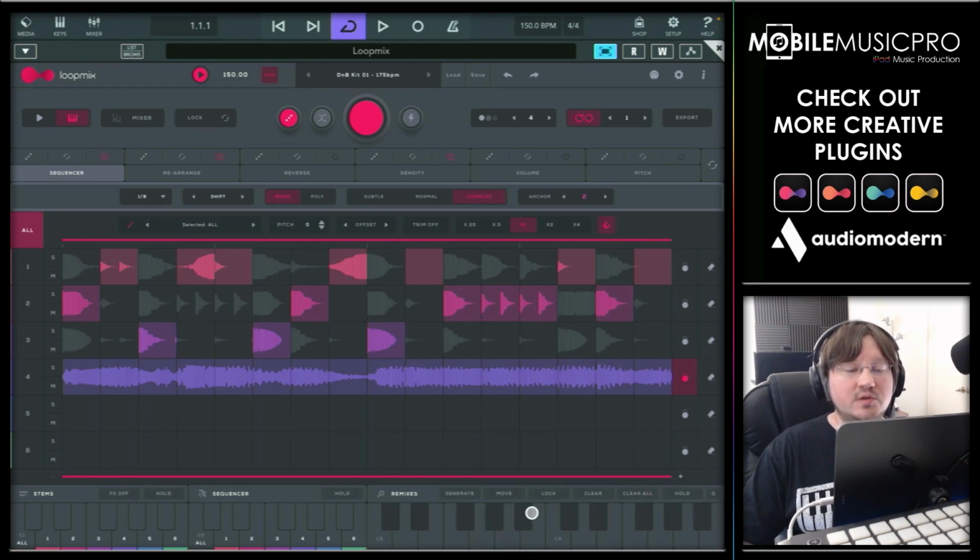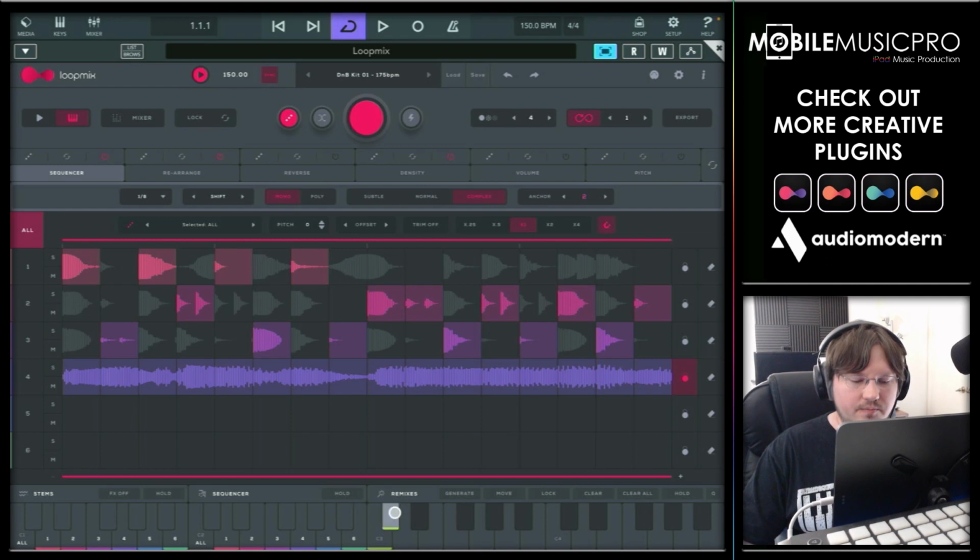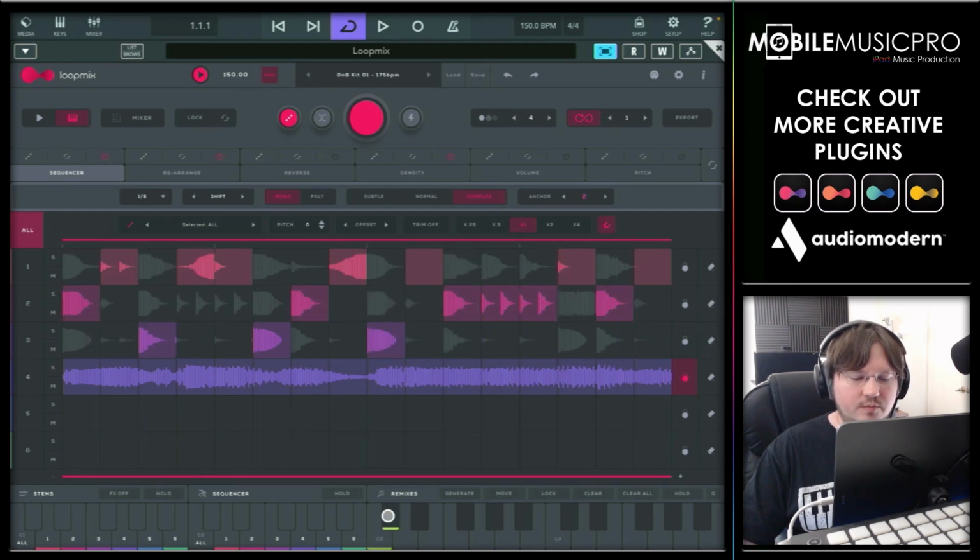Now, when you do find a sequence that you like, you can definitely save that instantly by just tapping on one of these remixes at the bottom. Now you can see that this particular remix is saved in this lime green key. And you can do that over and over again. We can randomize again, tap on another green key. And now we can go back and forth between the two.